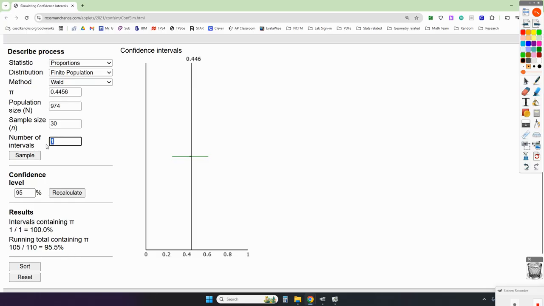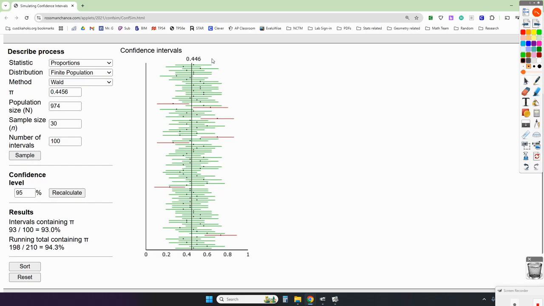Now, what gets kind of cool is if I said, hey, what if instead of just doing one sample at a time, what if I started doing 100 confidence intervals at a time? So here's 100 confidence intervals. And we notice most of them are green, right? Because we're doing a 95% level, we would expect around 95% of all of these confidence intervals to successfully capture the true value. And again, I told the applet what the true value was. So we know if it's successfully capturing it or not.